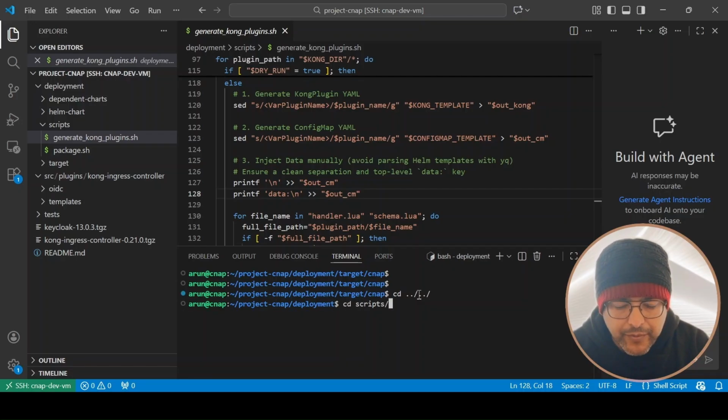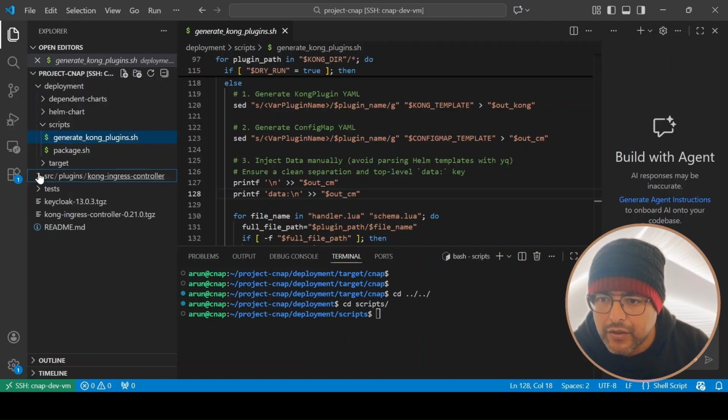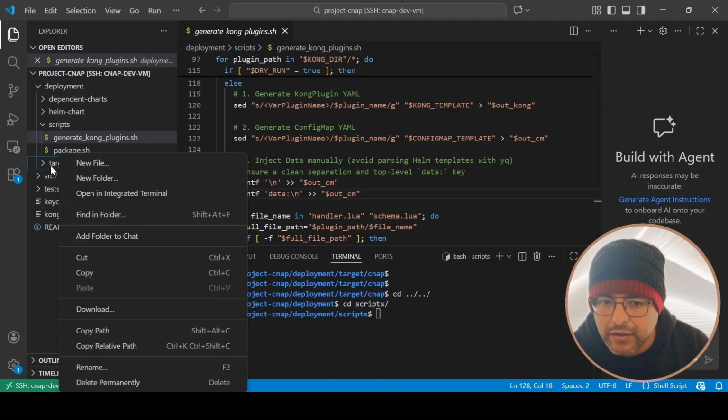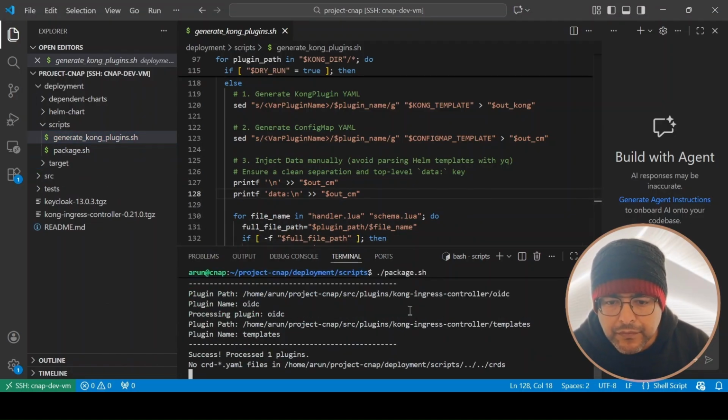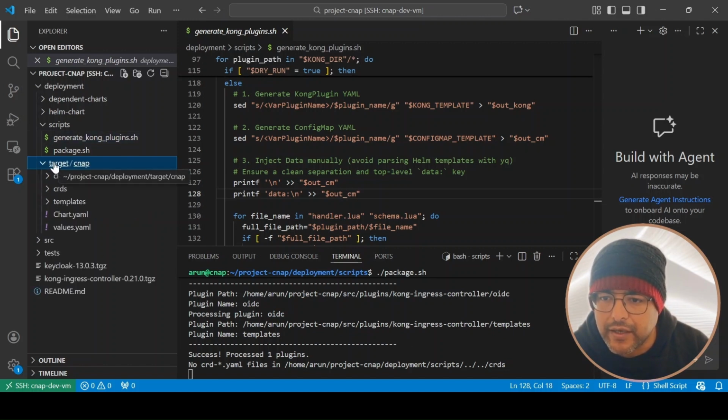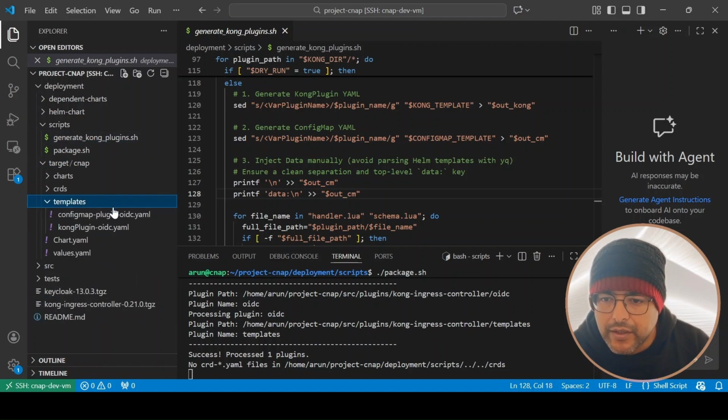So scripts. Before that, let me do one thing. I'll delete the target directory, and then package. Okay, it is saying that it has processed one plugin, OIDC. Let me see inside the target directory, inside CNAP. In the templates directory, now we have two files.